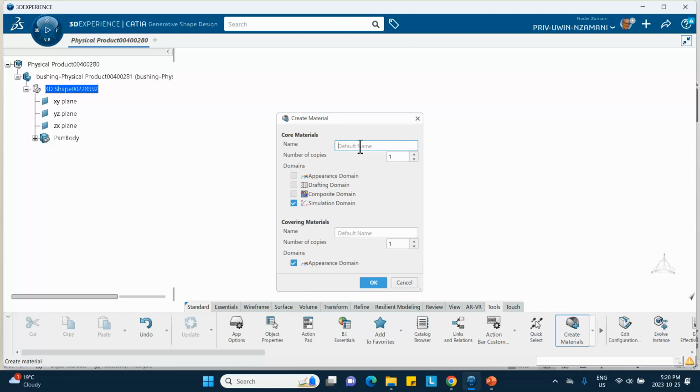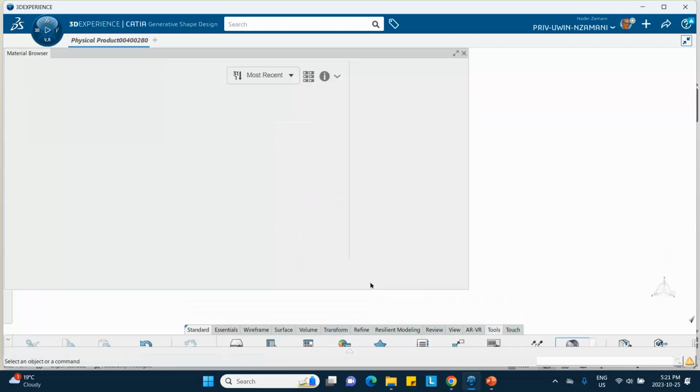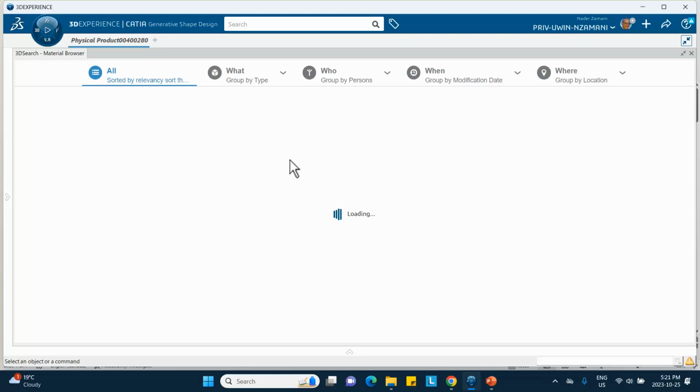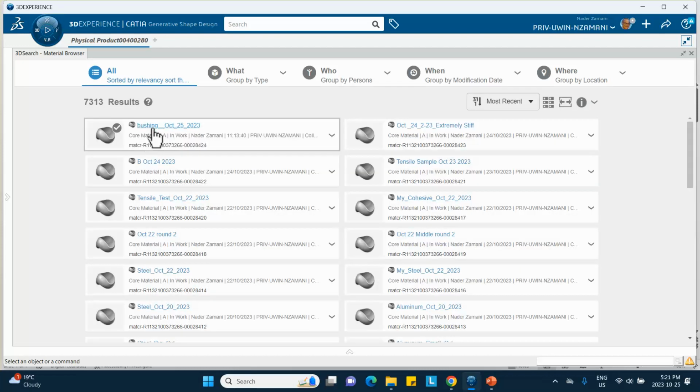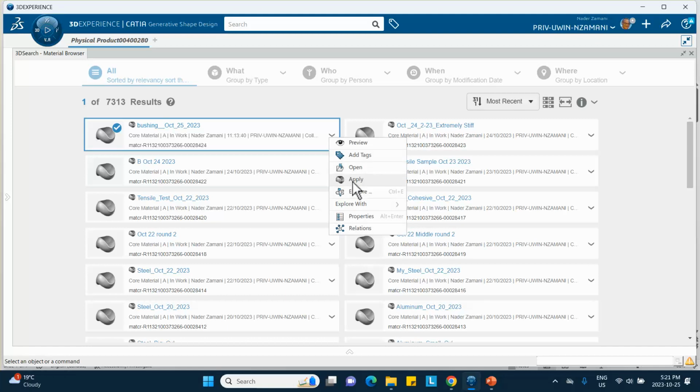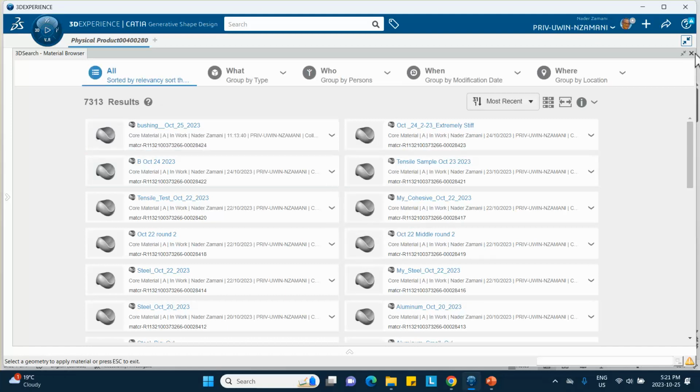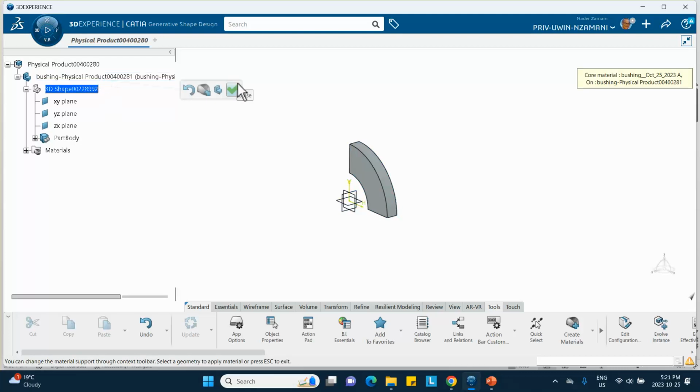I'll call it the brass analytical. No, I'll call it brass October 25th, 2023. You say okay. Wait until it pops up in the database. It's right here, bushing October 25th, 2023. I say apply. Close that. Apply it to this piece.